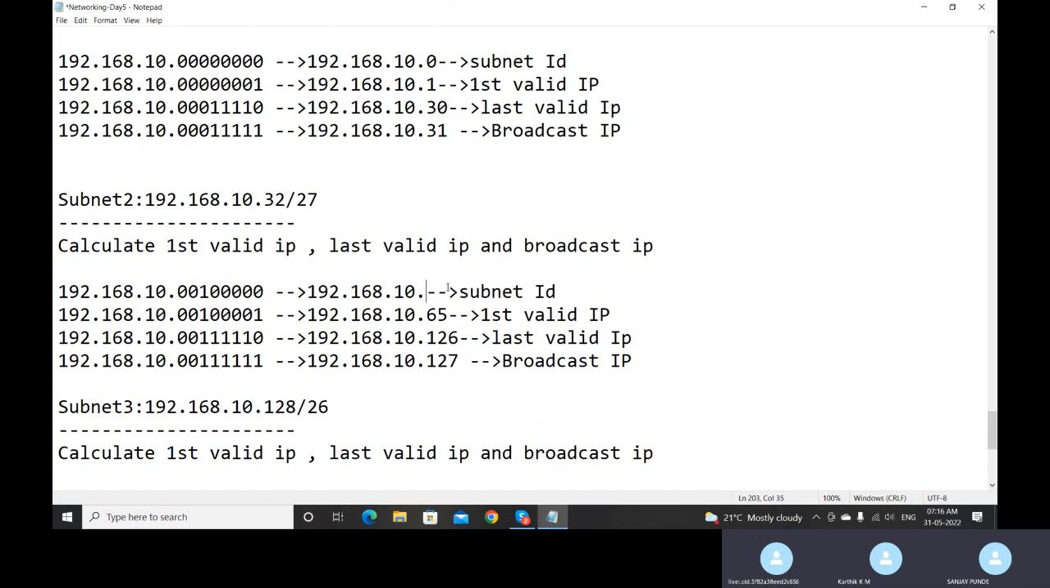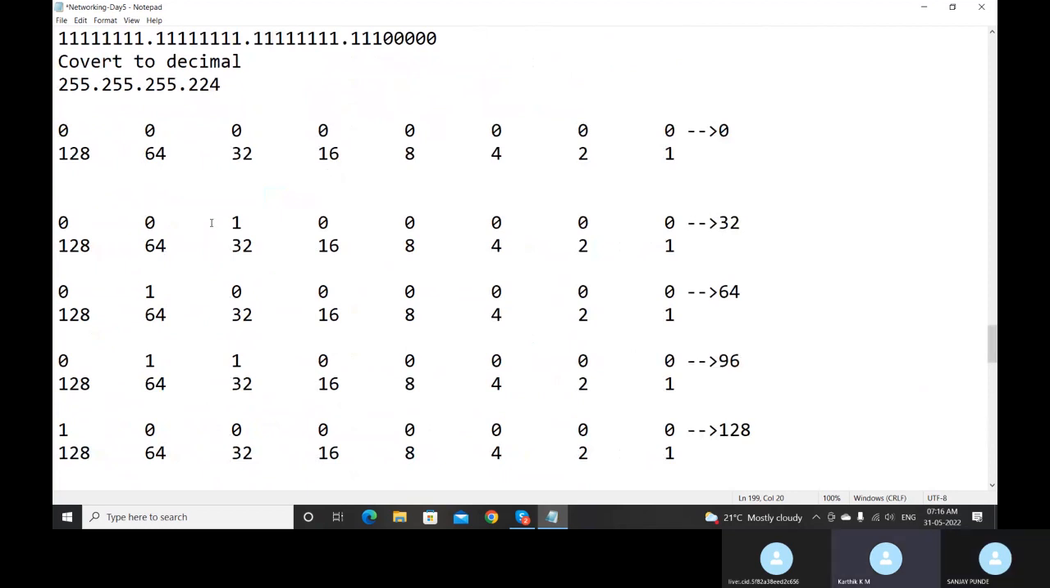Sir, the 3 bits come in the network portion. That's why we have taken 0, 0 for the zero subnet ID, then 0, 0, 1 for 32. That is the reason. Next is 0, 0. After that, the next subnet will take 0, 1, 0, which is 64.